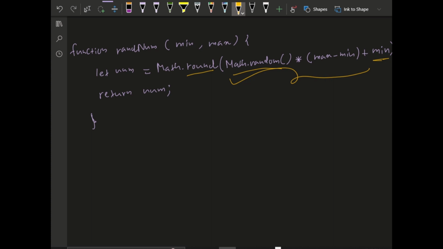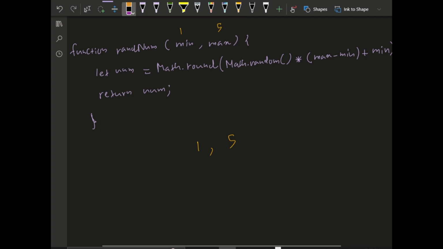Now I'm going to demonstrate how this function works and how we get a random number between a given range. So my range is going to be 1 and 5. So we pass 1 as our minimum value and 5 as our maximum value. I'm going to delete this.